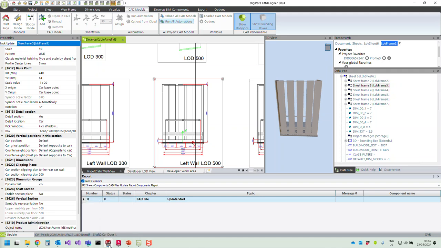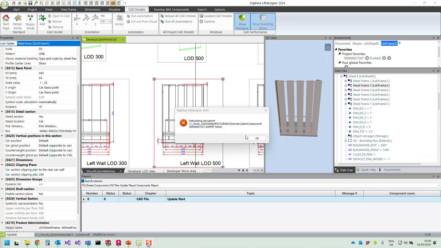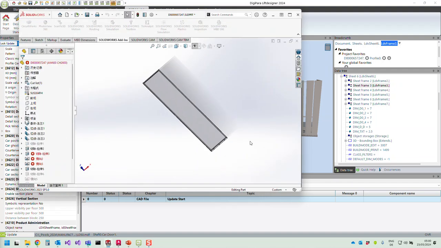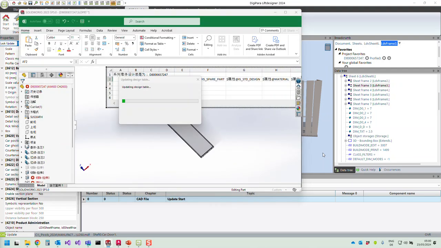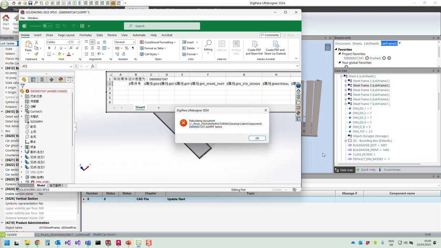So let's switch to SolidWorks here. Sometimes this message appears, but I simply disable it by clicking OK. But we will see that we now get four or five times this error message, which still needs to be resolved by the Digipara team.